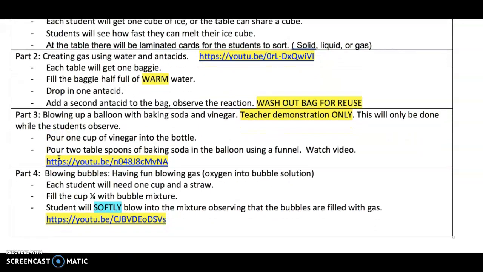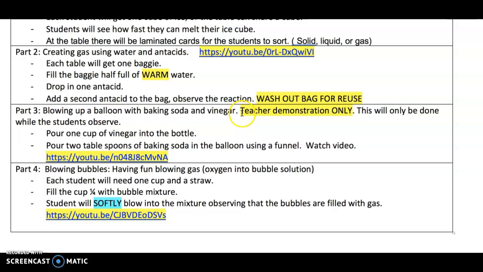Third activity, blowing up a balloon with baking soda and vinegar. This is a teacher demonstration only. This will only be done while students observe while they're sitting on the carpet. So you pour 1 cup of vinegar into the bottle, and then using a funnel, you're going to pour a tablespoon of baking soda into the balloon, and then you'll flip the balloon up. The baking soda will trickle down into the bottle, and the gas will blow the balloon up. Here is a video that will give you directions, and you can see it in action.